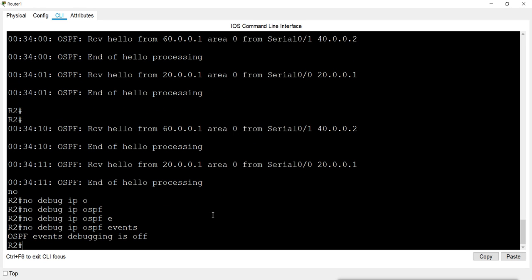Now it is disabled again. So normally we enable this only when we face any problem. Otherwise we don't enable this, because it will occupy your terminal and keep sending the messages. So we enable this only when we require troubleshooting. So these are the troubleshooting commands.